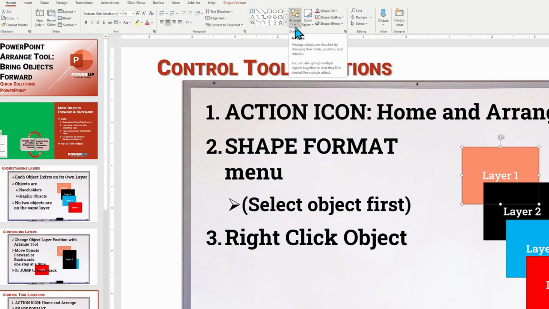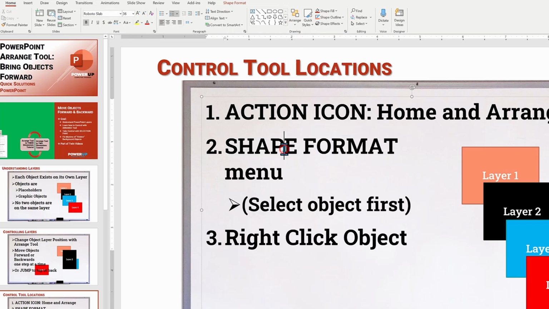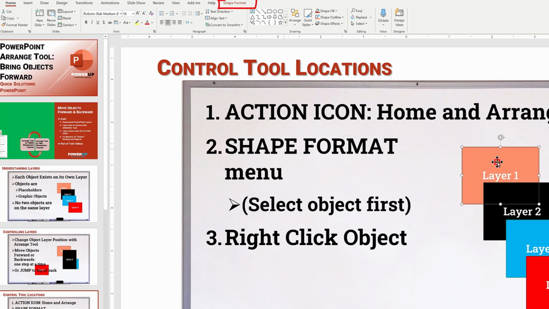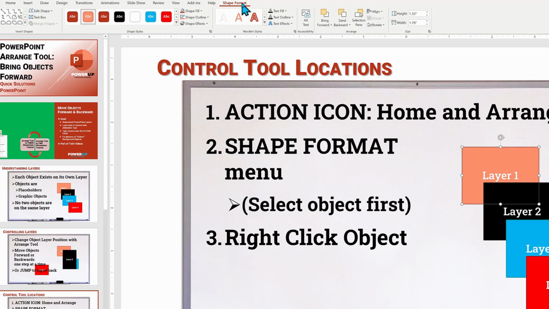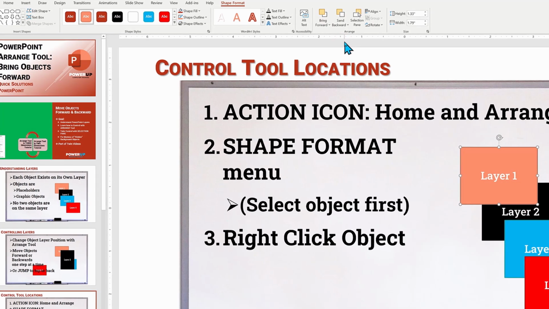But there's a second method, and that is to use the context-aware menu called Shape Format. But that menu only shows up when you have a shape object selected. And when you do select the Shape Format menu, you see that we uncovered the Bring Forward and Send Backward action icons, plus the matching Bring to Front and Send to Back. With layer 1 selected, let me click the Bring to Front command, and sure enough, that object comes to the top.